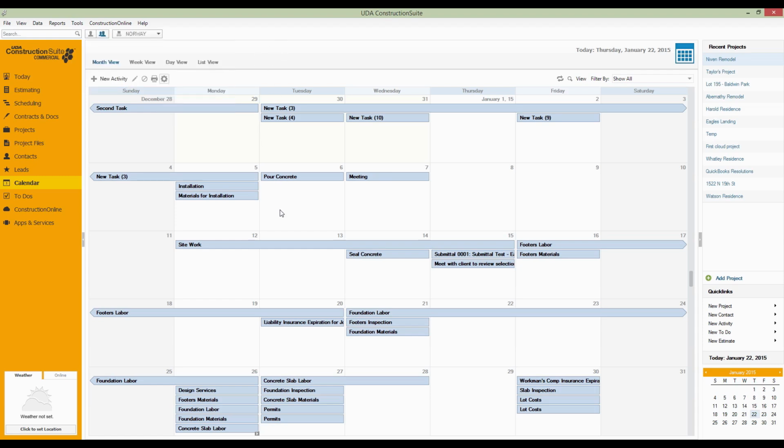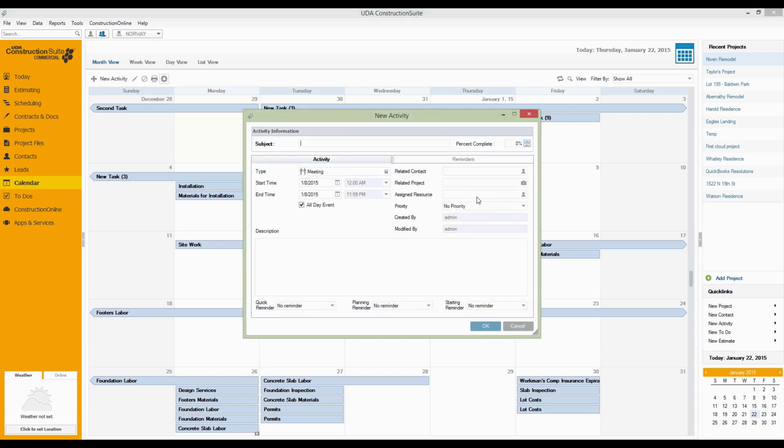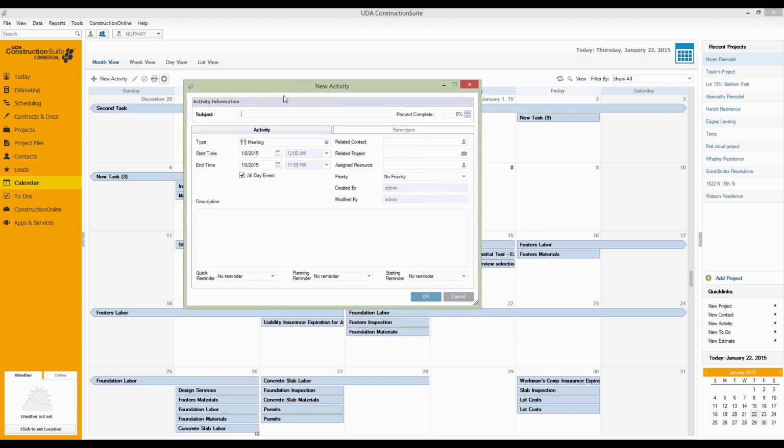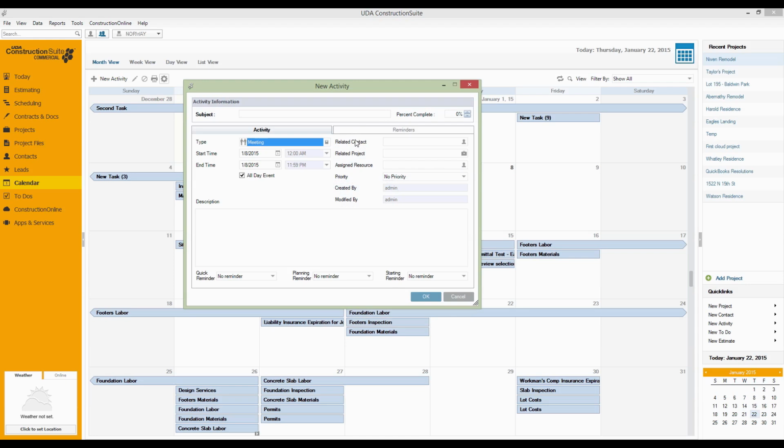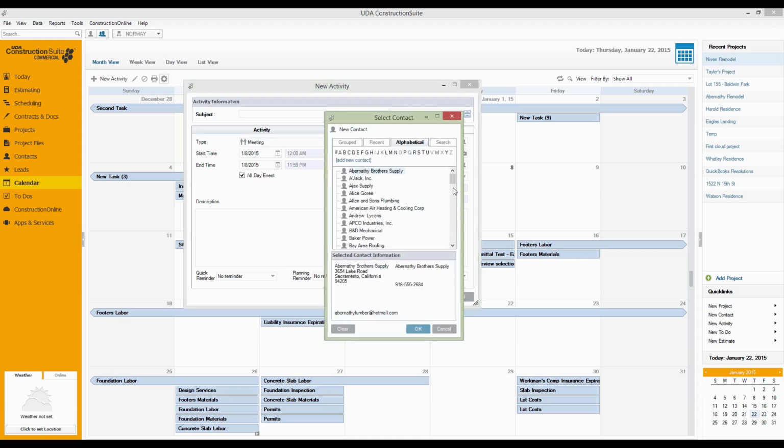Now, if you'd like to add anything to the calendar as well, all you have to do is double-click on one of the days, and it will open up a new activity for you. From this new activity screen, you can add, obviously, for starters, a subject line right here. Then you can select what type of activity this is going to be, meetings perhaps, or something like that. Under the related contacts, this is where you can select who you're going to be working with on this particular activity.